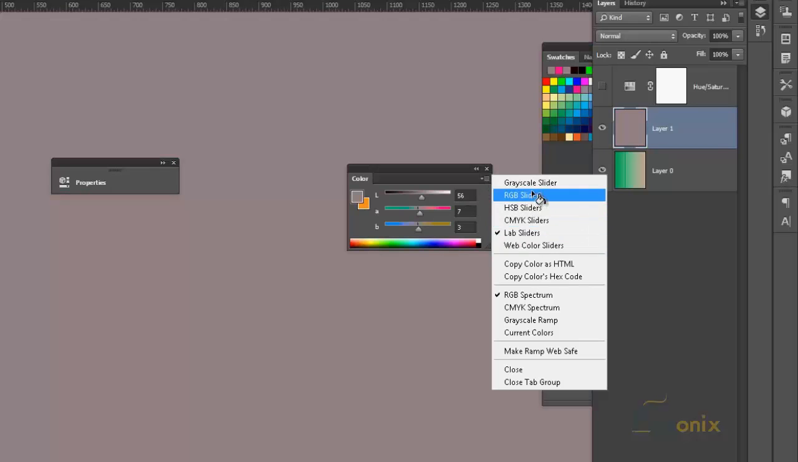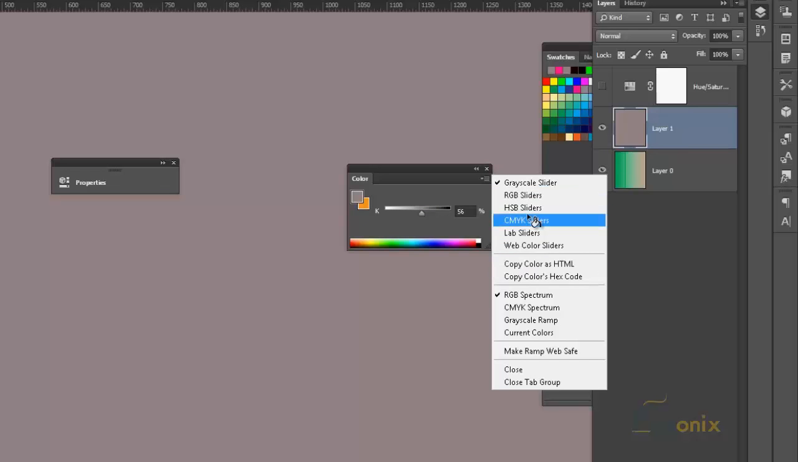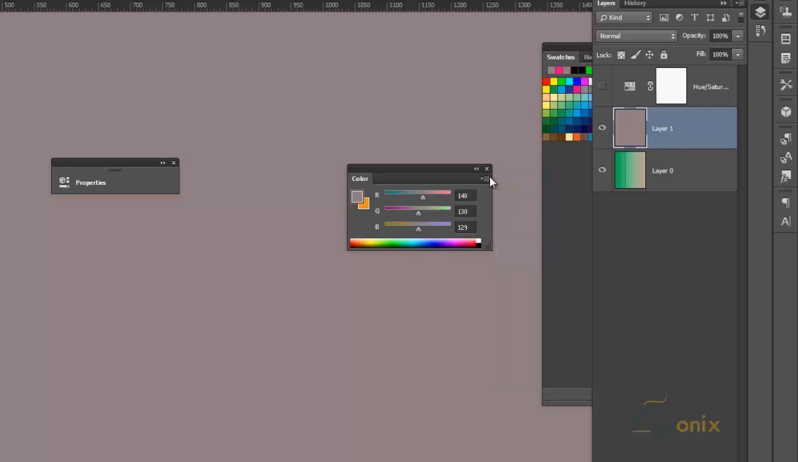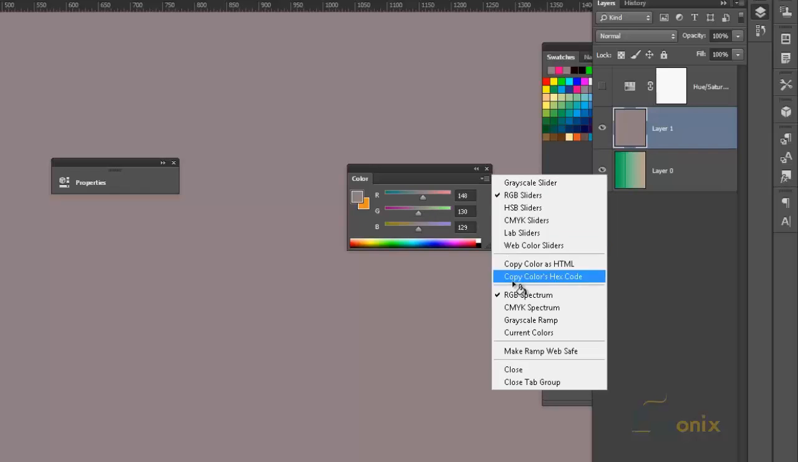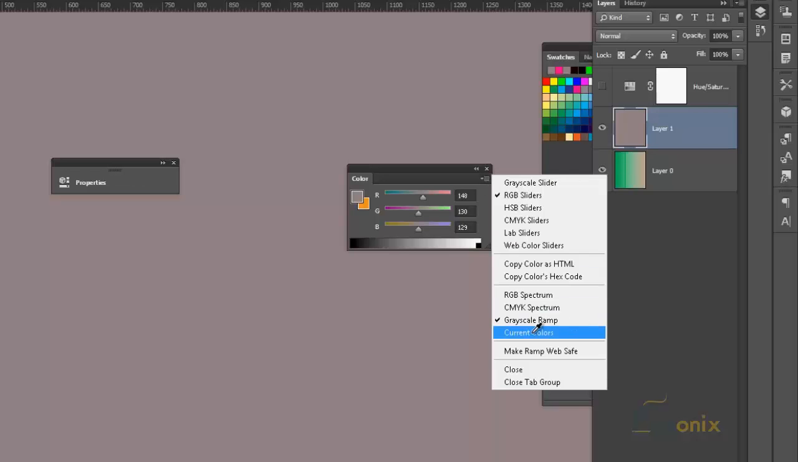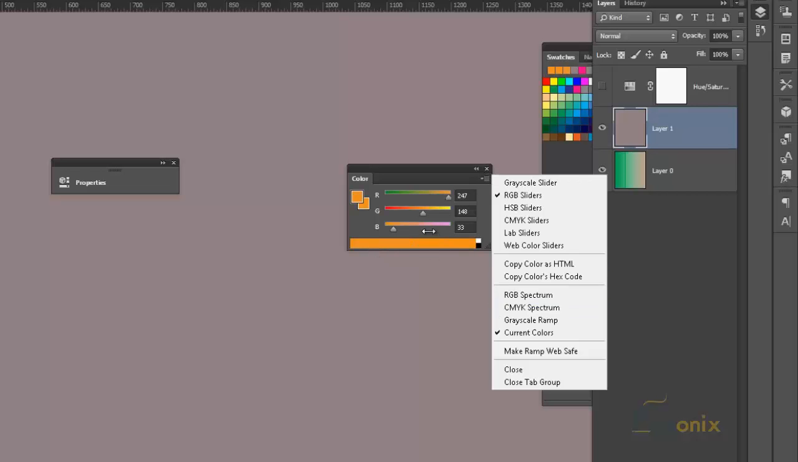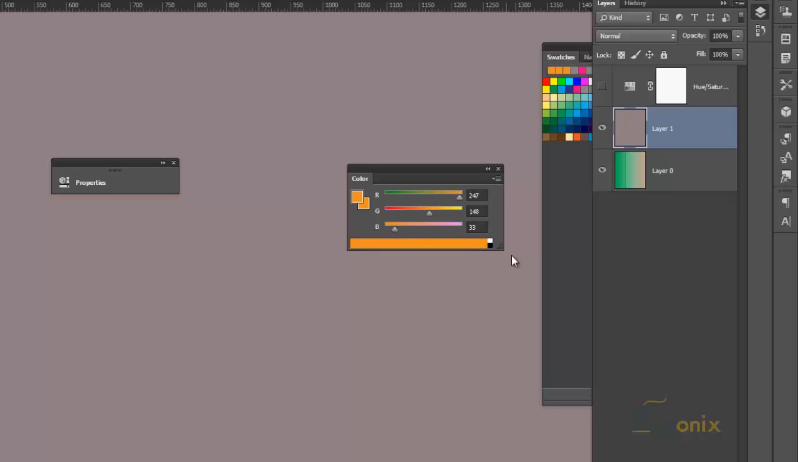So we've taken a look at all the different color models, and of course grayscale. It's pretty self-explanatory. You want to make sure you're in the one that you want though, and let's take a look at some of these spectrums. When you change them, it changes the bottom here, which is also a selector. Some people like to use that.